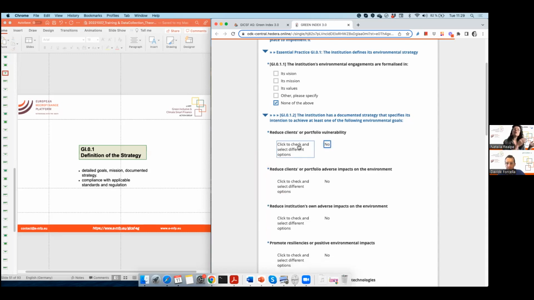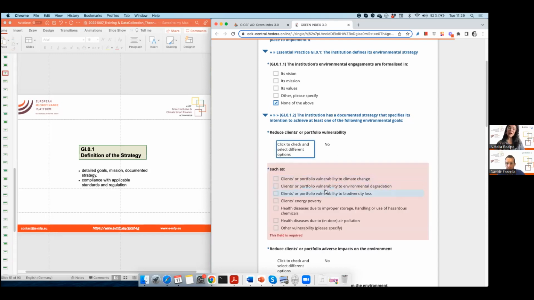And what we were saying about how to learn from the tool is that perhaps when you are discussing internally how to develop your environmental strategy, institutions can see from the tool which types of environmental goals they should have. And this is not that you have to click to have them all. It will always depend on the context in which the institution is working. Now in the Philippines, the most important might be climate change, reducing vulnerability and enhancing resilience, rather than improper storage, handling, or use of hazardous chemicals.